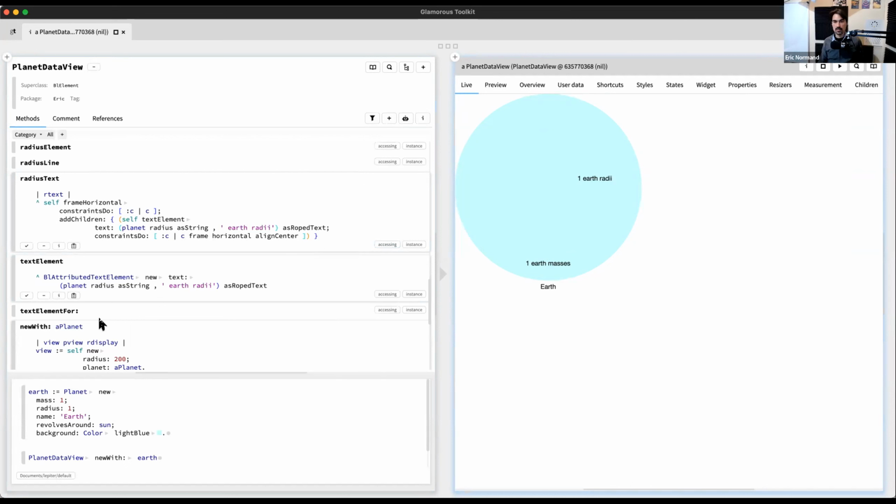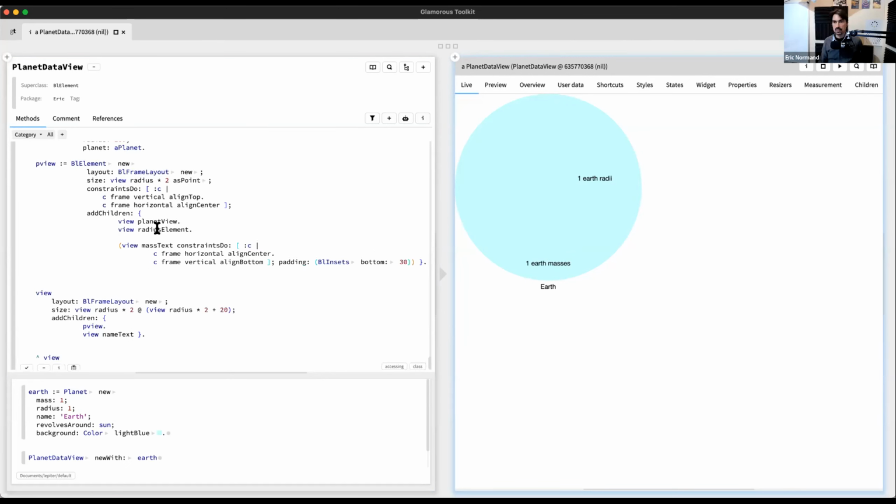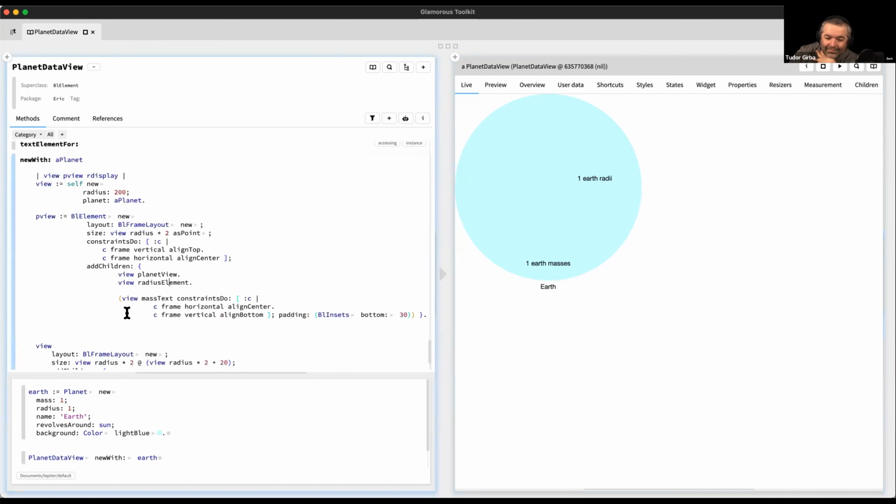Let me see. So that is the radius element. You have a BL inset 30. You have a padding at the bottom. That's the Earth mass text. That's the mass one.